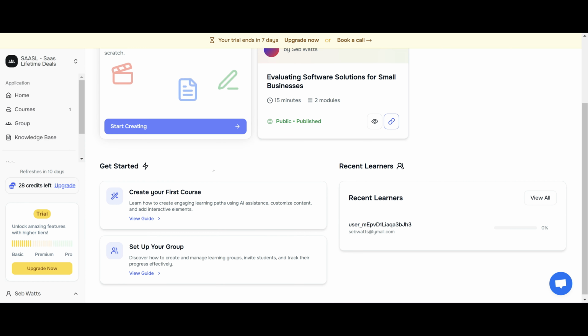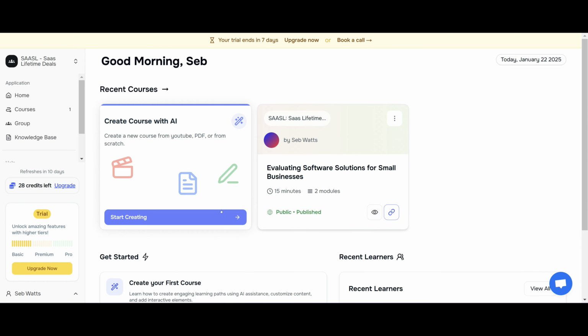Underneath your courses on the dashboard screen, you have a get started few documents that you can look at, and that will help you create your first course and set up your group. It also tells you a little bit about what they each mean. So let's create a course and I'll show you how this works.